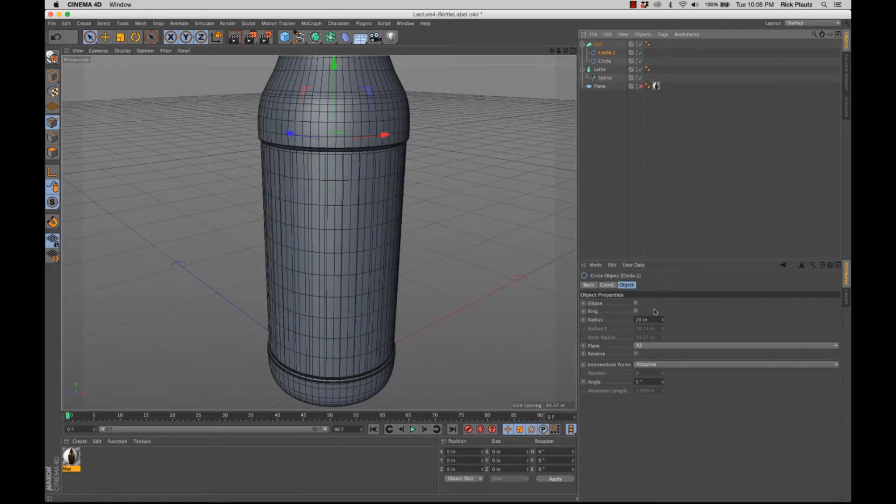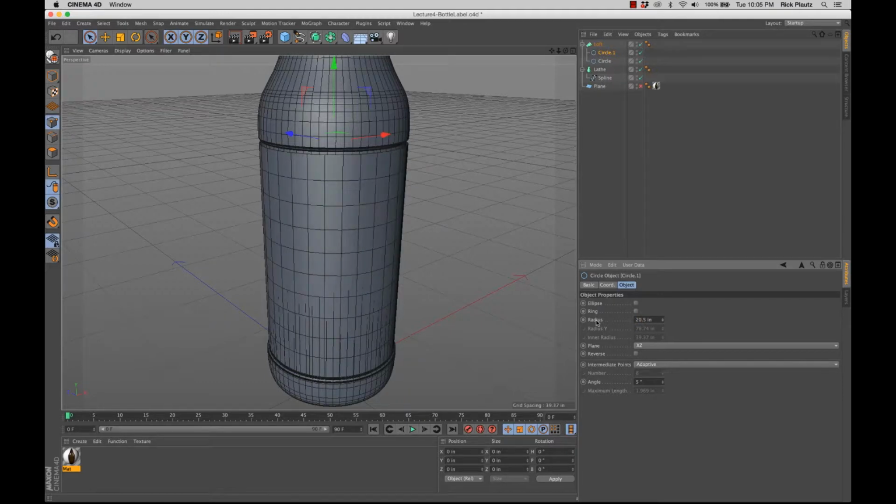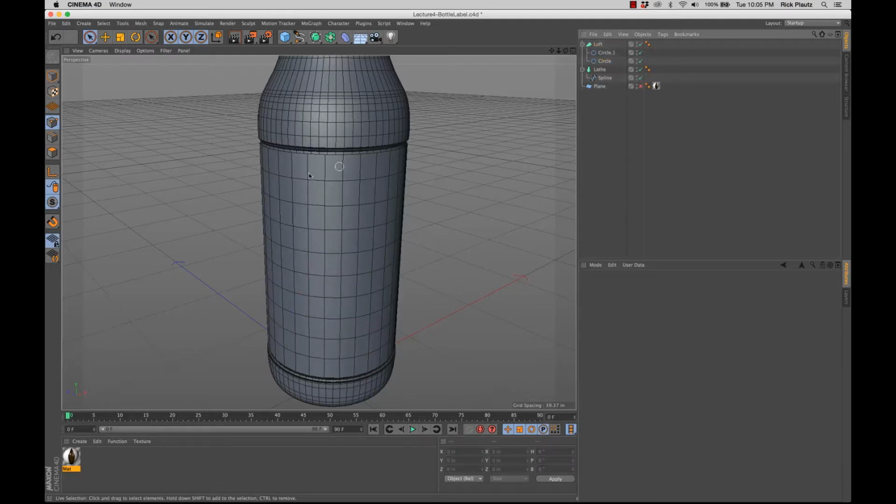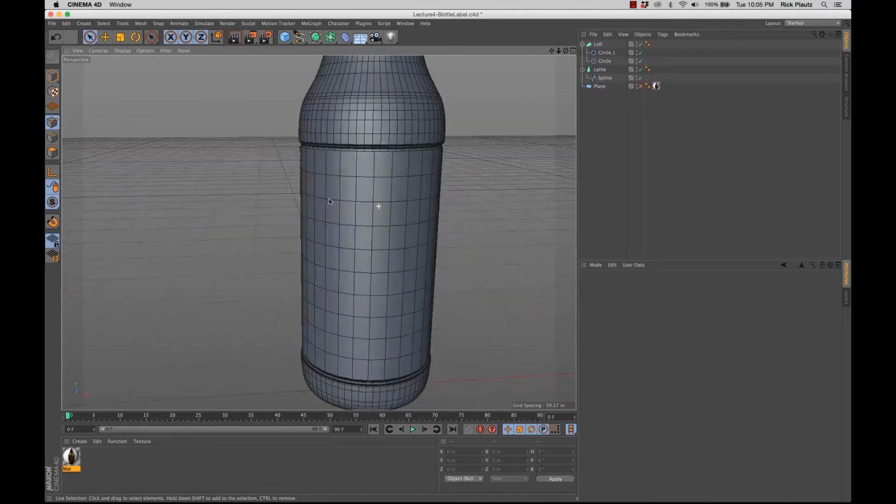And just for fun, I'm going to change the radius of these circles to 20.5 inches. Actually, maybe 20.2. 20.3. There we go. I'll do 20.3 on both these circles, just so there's not any confusion. And it doesn't look like it's floating on top of the bottle either.